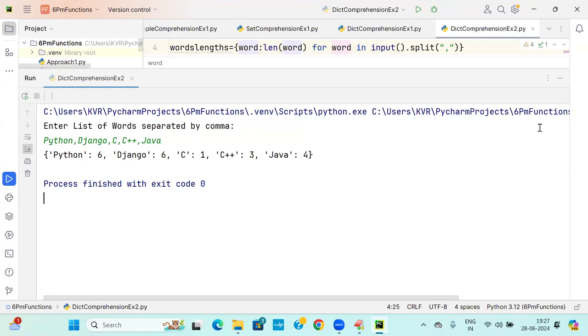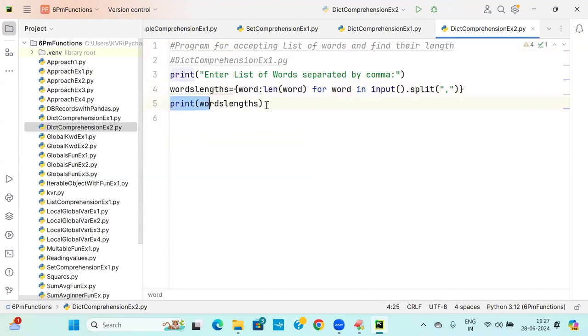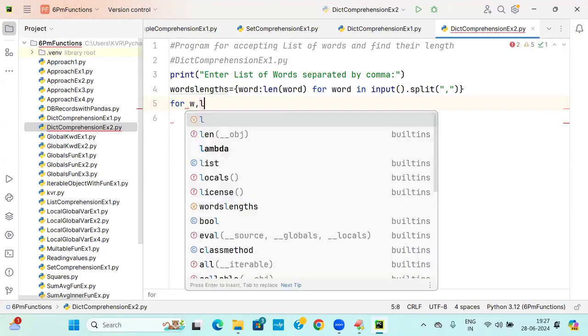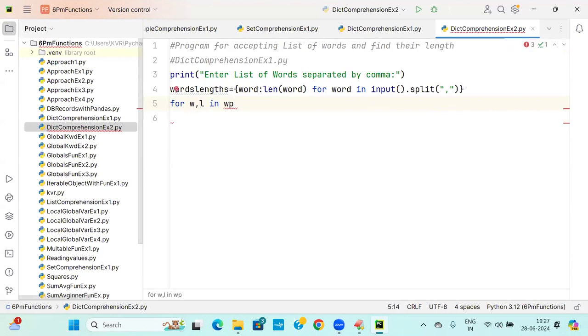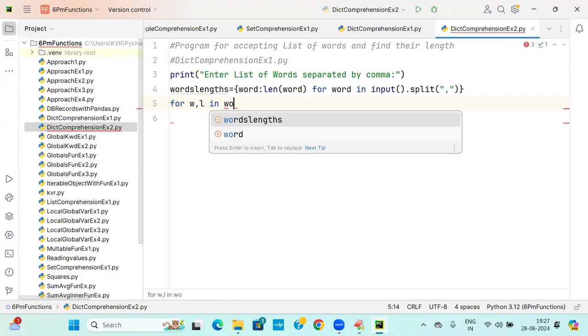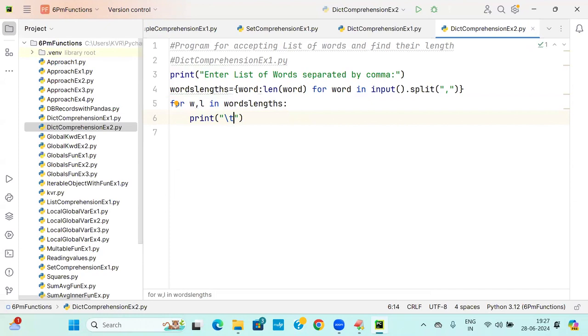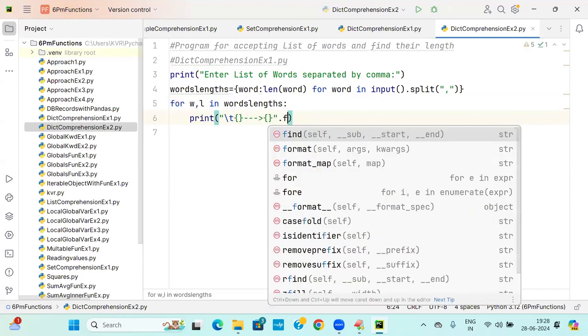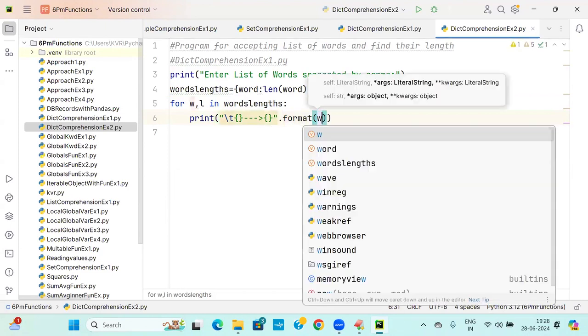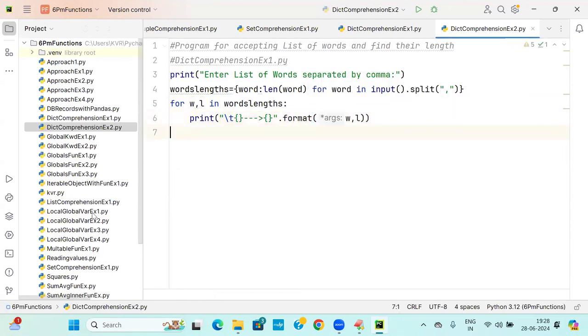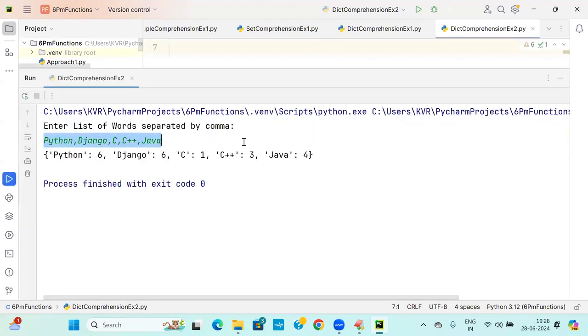Are you getting it or not? How do you print the data? Like this. If you permit me, I'll write everything in one line only. So I will write, word comma, L. Words length. Print of what? Backslash T, backslash T, like that. Dot format of K W comma L. I'll take this data and enter.